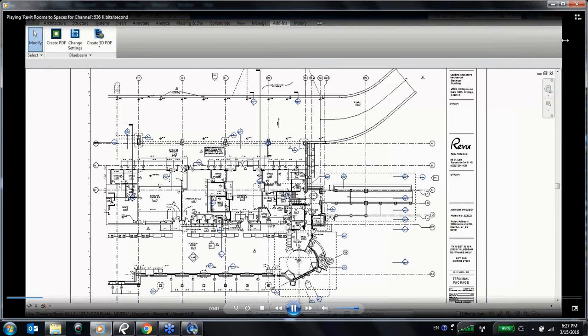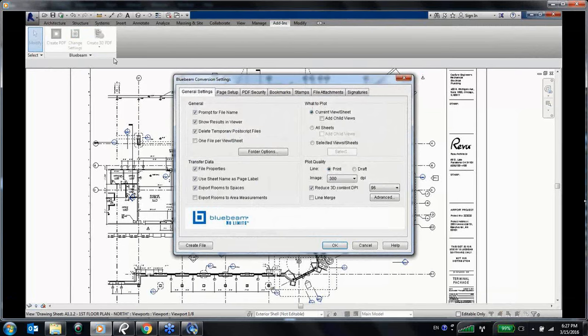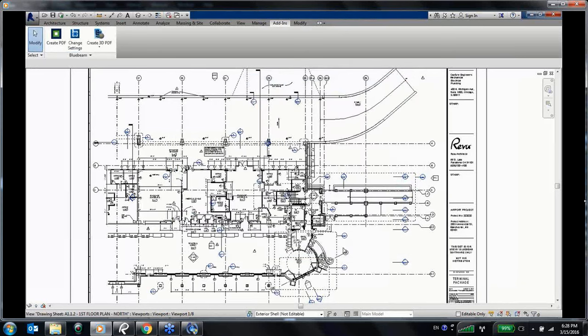So this is actually inside the Revit program itself, and you have a Bluebeam plugin, as you can see right there, and you open the dialog box, and now you have a new box that says Export Room to Spaces. And on the bottom, you have another option called Export Rooms to Area Measurements as well, and that's another new option too, but we're just going to look at Export Room to Spaces for this demo. So click on that option, and click OK.